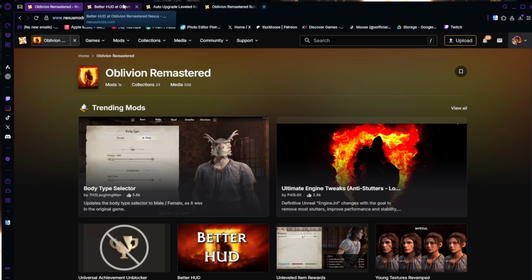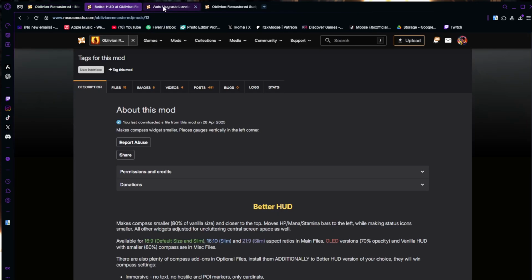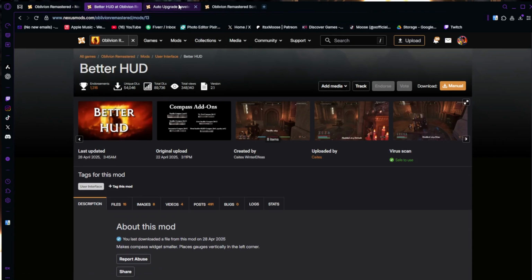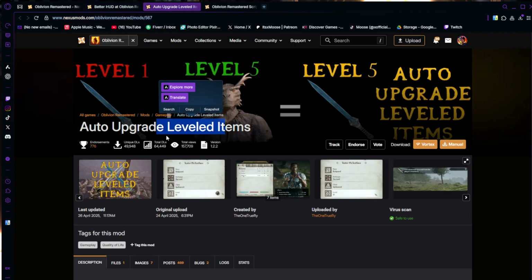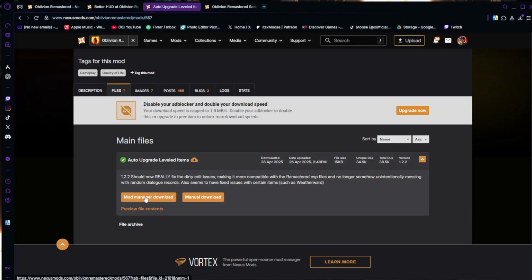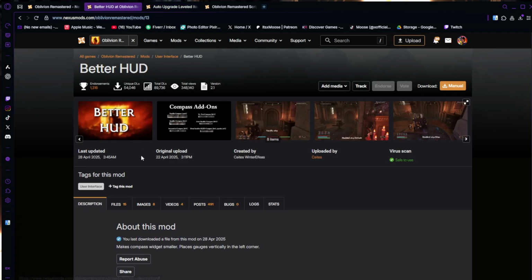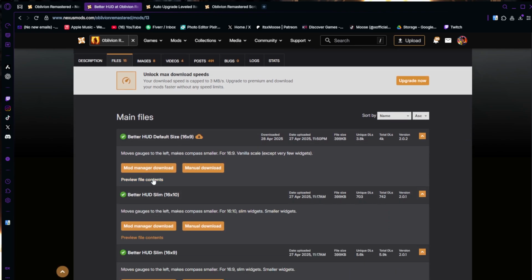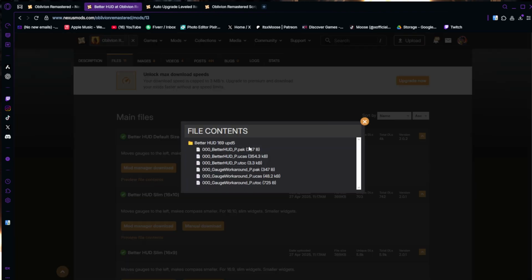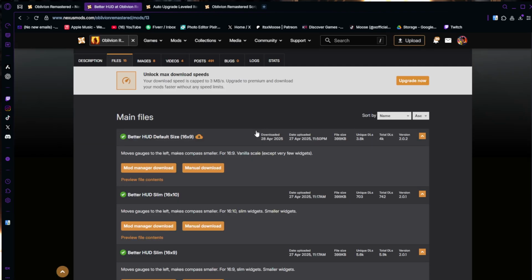So with Oblivion Remastered, there are a couple different mods. We're going to be downloading a few mods here. We have Better HUD, we have auto upgrade leveled items, and the reason being is because if we preview the file contents, this one is a .esp file and the Better HUD is a .pack file, and you need to install these in different locations.